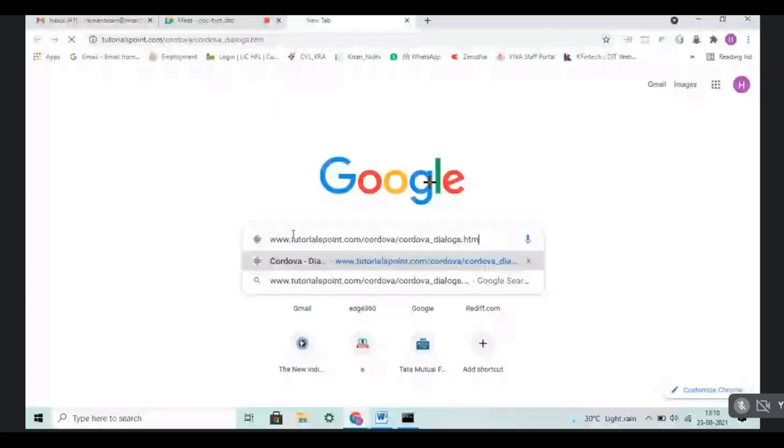By default, it has given. You don't need to do anything. Just read and write here. Okay. So this is a site for Cordova which I have shown you. Go to our page. I have written this command.